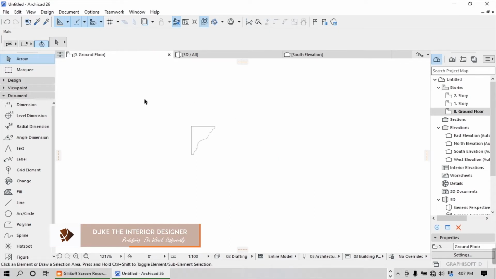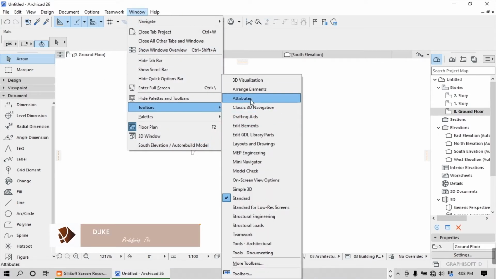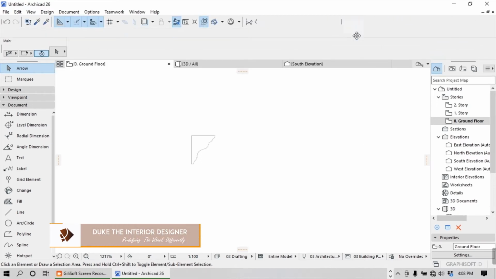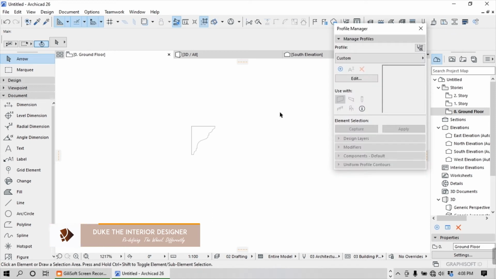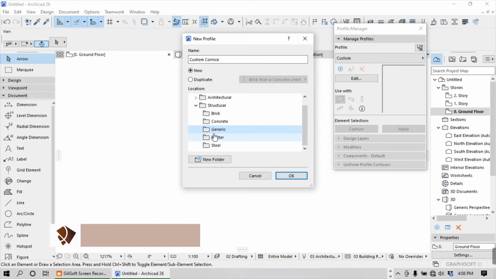Now let's do our design. I want to use the profiler. So I'll just come to Window, pick on Tools, check on Attributes. This is the one. You can even drag it up here, and we are going to use the profiler. Click on the profiler, click on New, go to New, write a name. I'm going to call this custom cornice. Let's put it under generic.